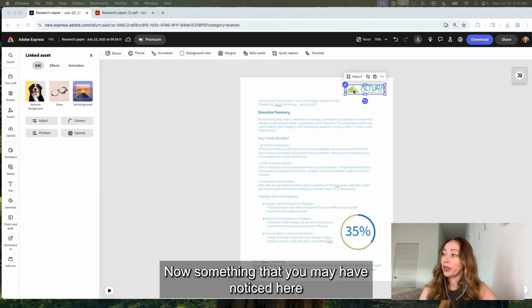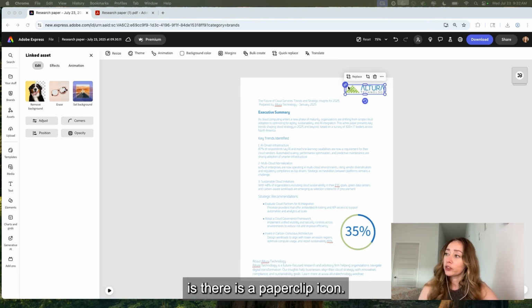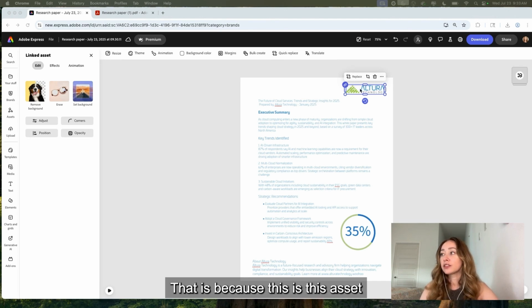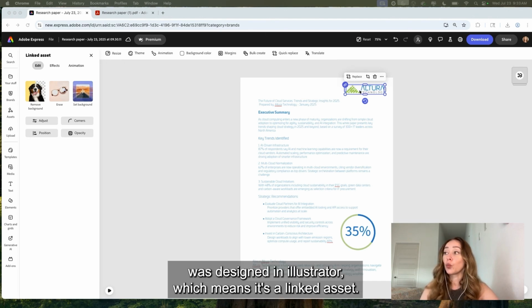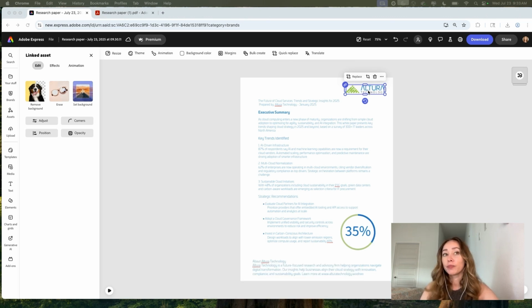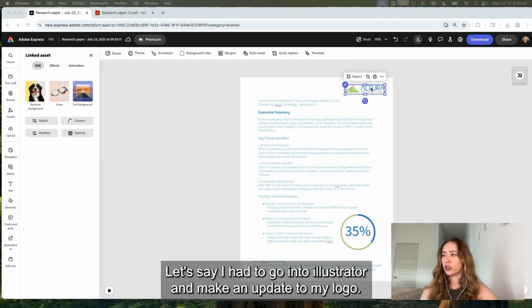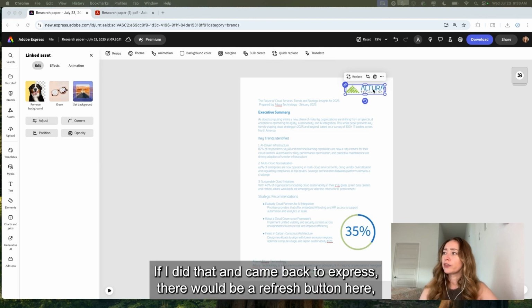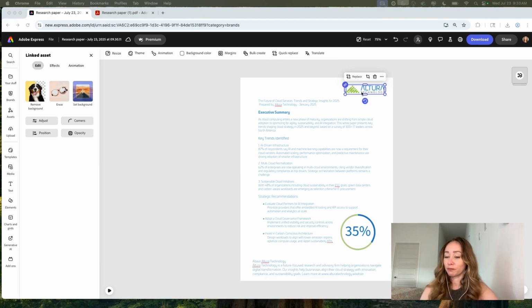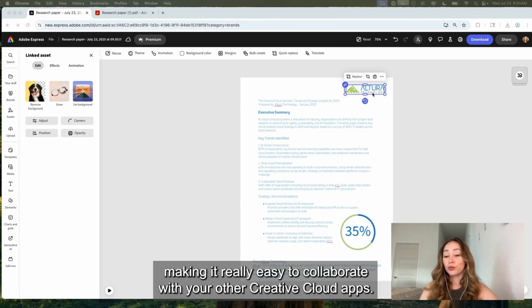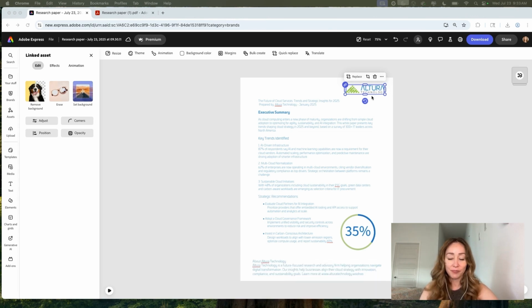Now, something that you may have noticed here is there is a paperclip icon. That is because this asset was designed in Illustrator, which means it's a linked asset. Let's say I had to go into Illustrator and make an update to my logo. If I did that and came back to Express, there would be a refresh button here, making it really easy to collaborate with your other Creative Cloud apps.